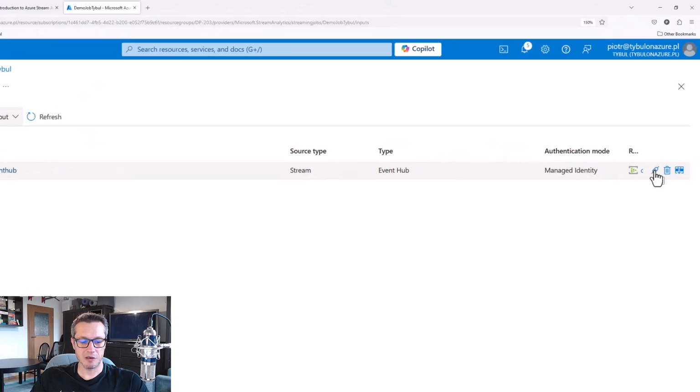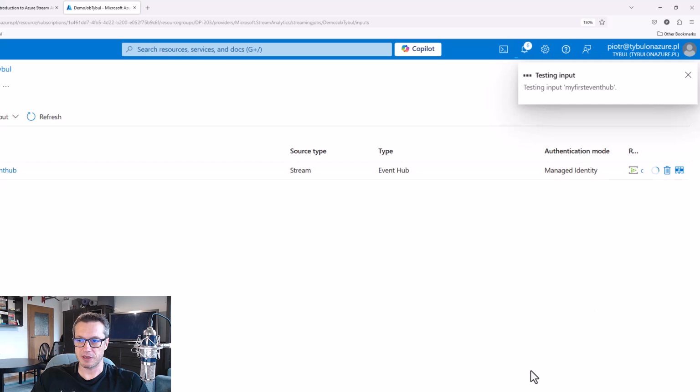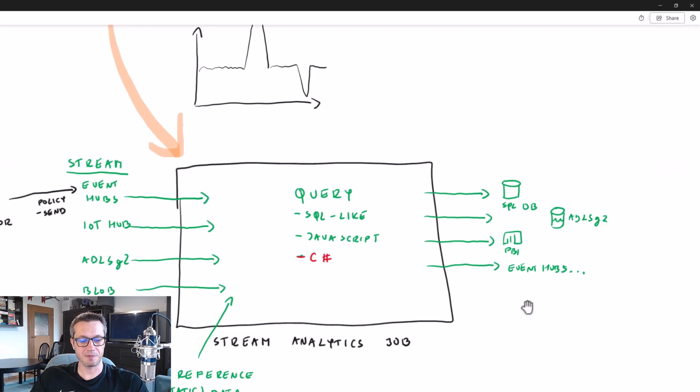So actually here we could test if the connection works. So let me click this. By this time, all this propagation should be already finished, and in a second we should see this green check mark that everything is working fine. And there is. The connection is working just fine. So we've just defined our input. All right. So the first part is done.